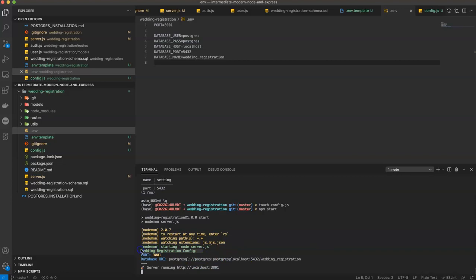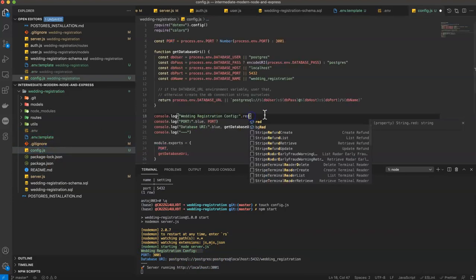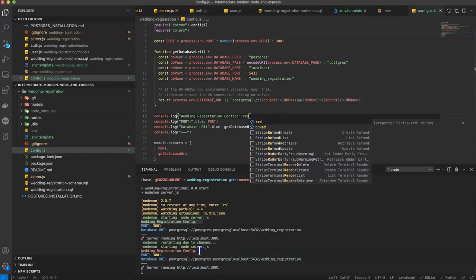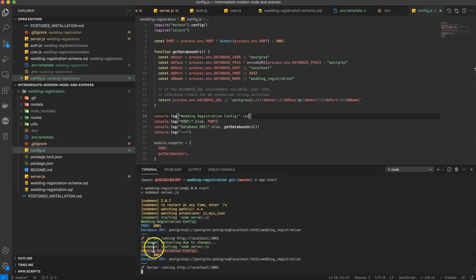Wedding registration config. Oh, you know what? I don't like that color. Let's go back into our config. Let's make it red. Cool. Now it's clearly delineated from the Nodemon stuff. Wedding registration config, the port, and our full database connection string here. And then it also says server running at http://localhost:3001. Fantastic. So that's really cool. So it looks like it's working.